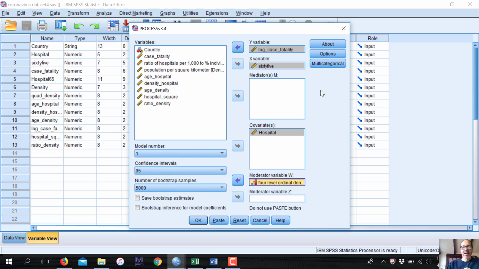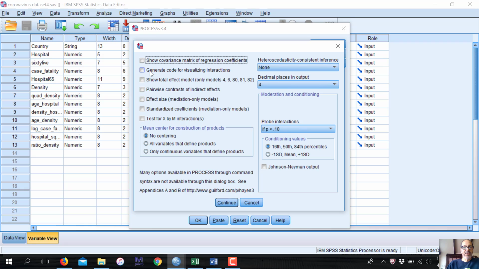And then I'm going to go under options. And in options, I want to generate code for visualizing interactions, because in a moderation analysis, the hardest thing to do is to visualize an interaction. So I want that. And I also want to use centering for any continuous variable in an interaction. So centering is centering at the mean in this case here. So that's the mean becomes the new zero.